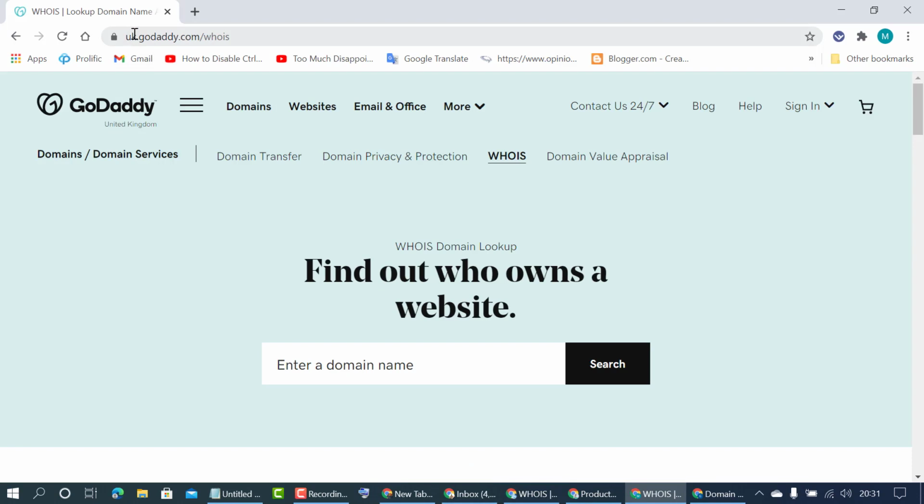then type uk.godaddy.com/whois. So type this URL and enter the domain name which you want to check the owner of. Then click on search.